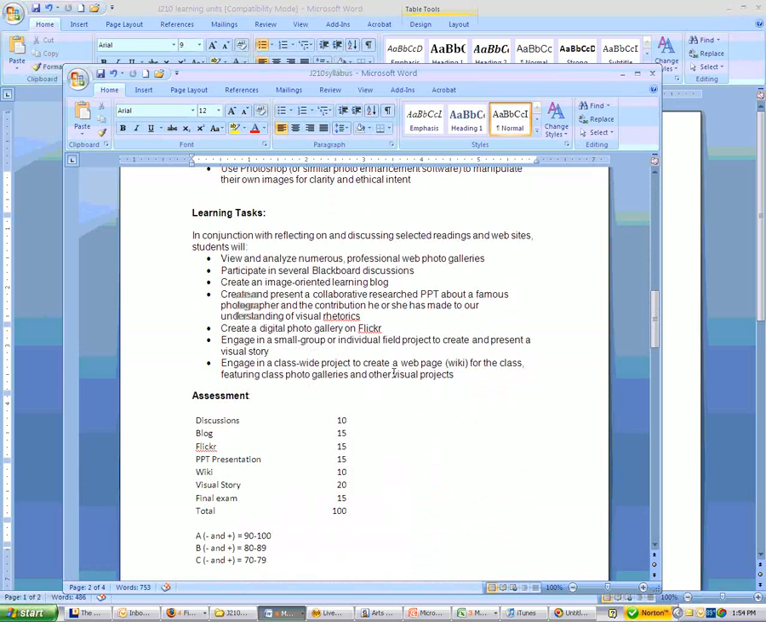Some of the things you're going to do is you're going to spend a lot of time looking at web pages, looking at visual photo galleries of some of the famous photographers of the world. You'll participate in some Blackboard discussions just to kind of get to know each other and to talk about some issues with each other. You're going to create a blog.